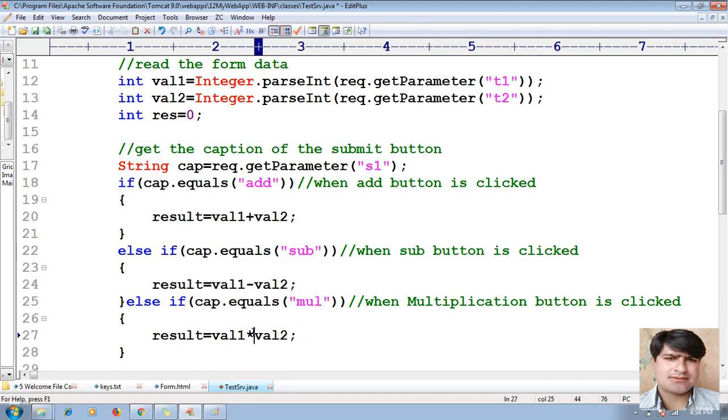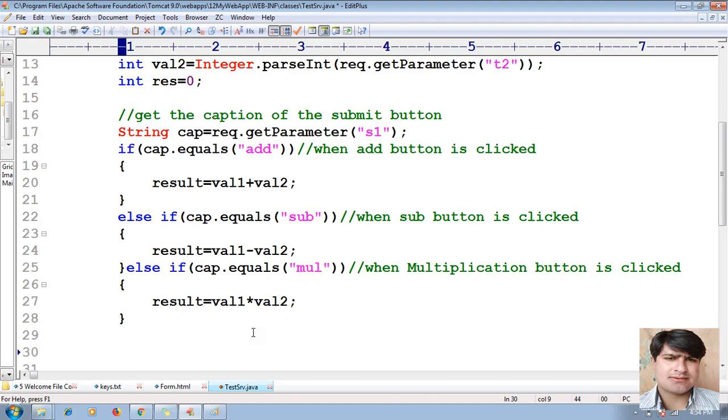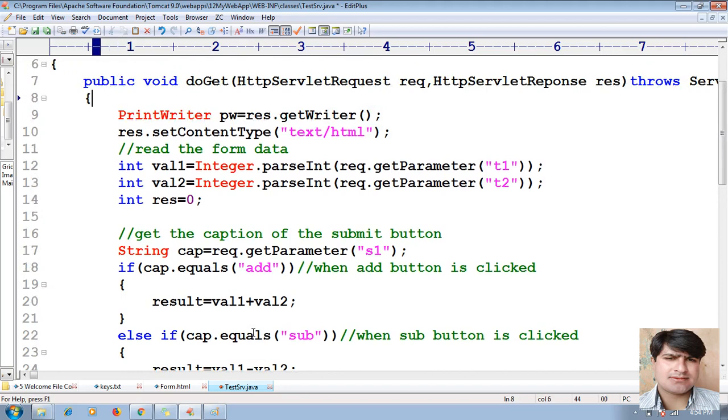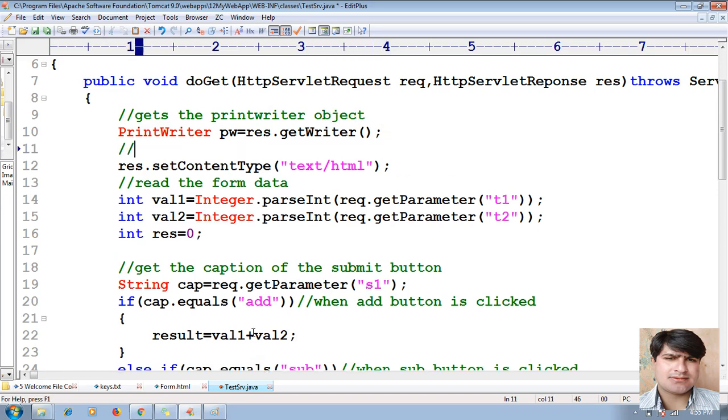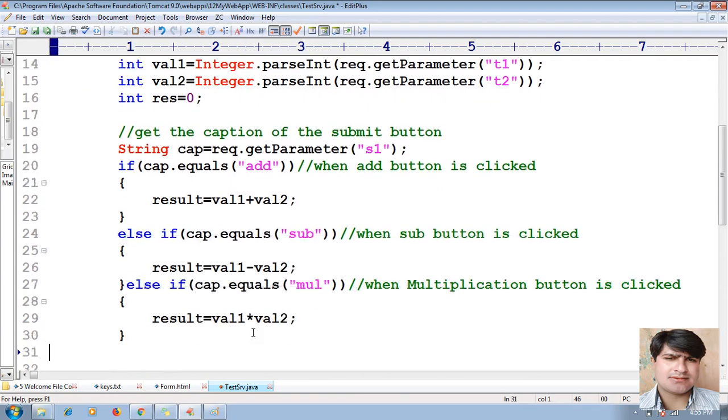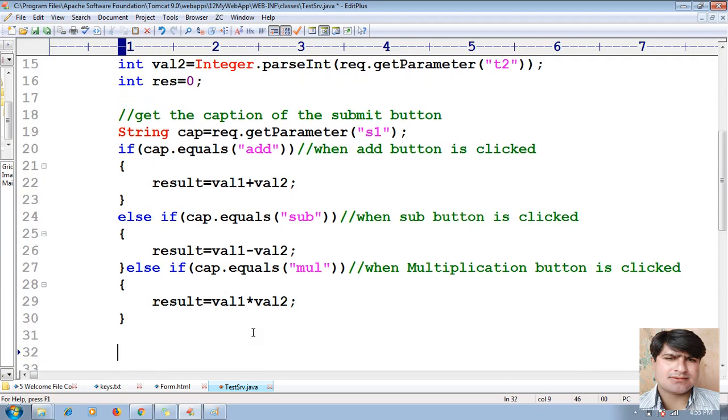Okay, done. So let me get the PrintWriter object and set the response content type. So here first of all get the PrintWriter object, and finally set the content type. So here I set. Now next I have to go for displaying the result. So let me display the result.